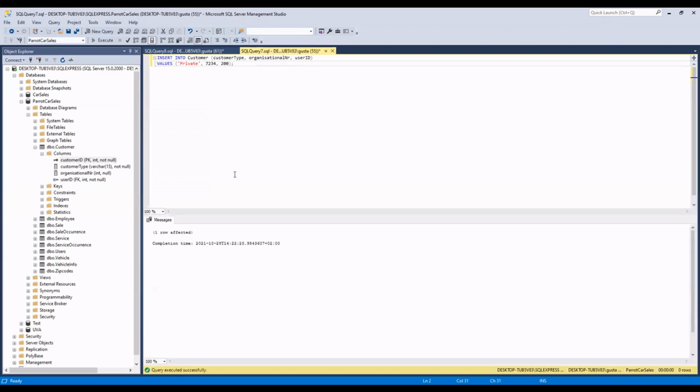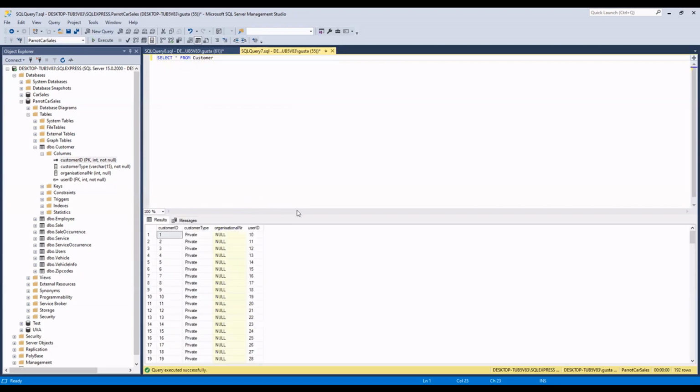And then we execute. So if we now do a look at what information we have within the customer table, like so, you'll see that we have a bunch of customers, private, company, and at the bottom, we have a newly created customer, which is a private customer with the organizational number 7234, and it belongs to user ID 200. Now this is a duplicate, but this is because we didn't create a user first.